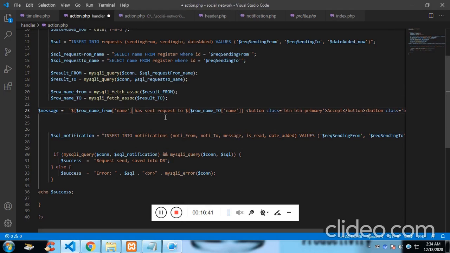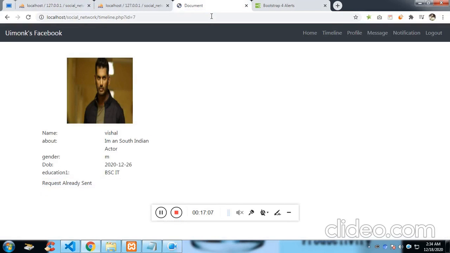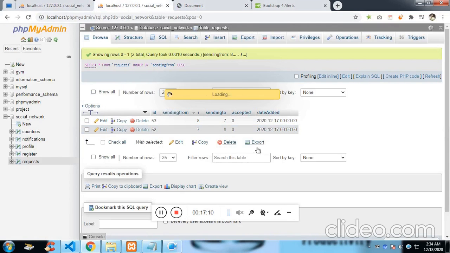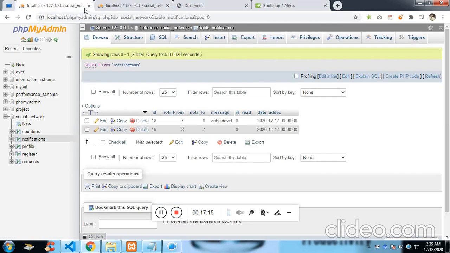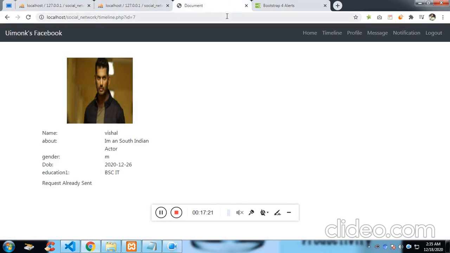We don't need this. Let's try. Backtick dot has sent you friend request. You have option whether to ignore and let us delete. Check all, delete, refresh.